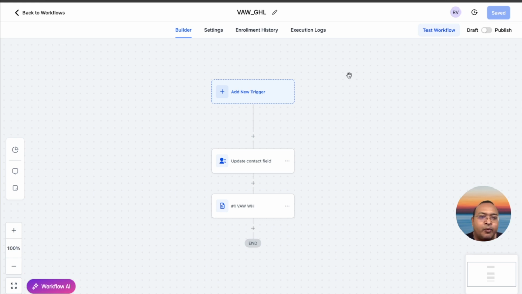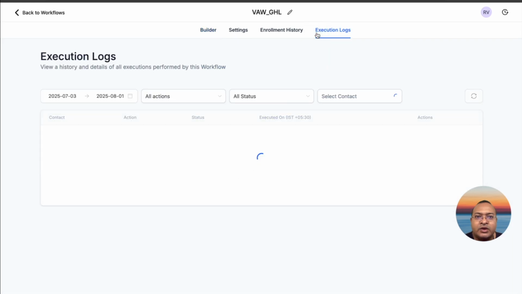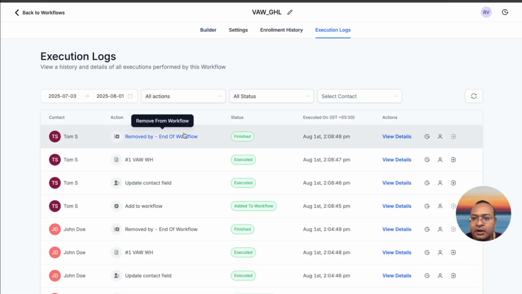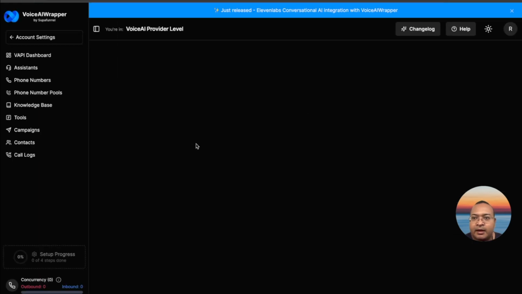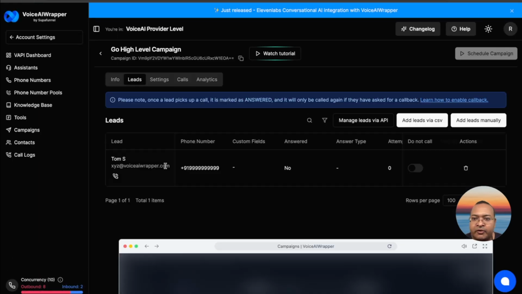So I can check the execution logs first. Perfect. So this says that this has been executed successfully, and I'll head over to VoiceAIWrapper, the GoHighLevel campaign that I just created. Now, if it has worked, then ideally the lead should show up here. So I'm going to hit refresh, and perfect. There you go.